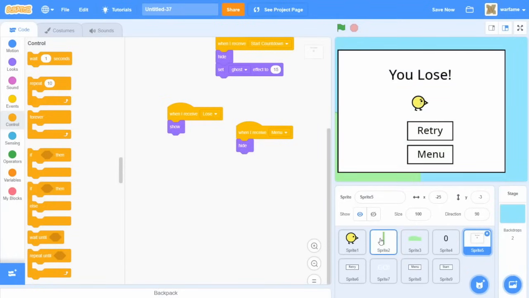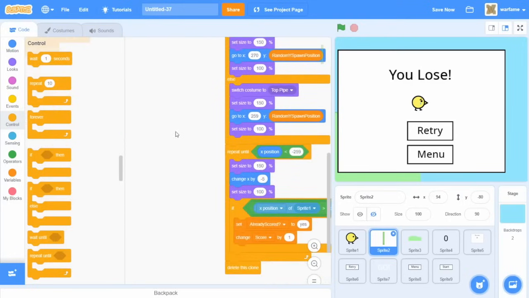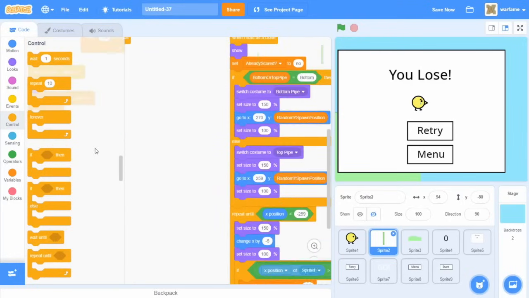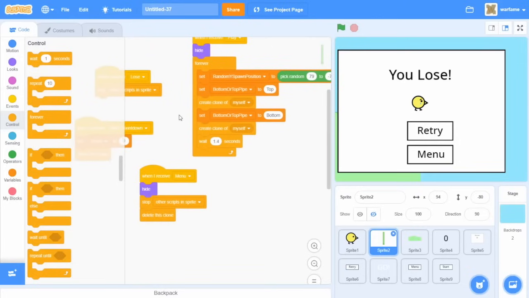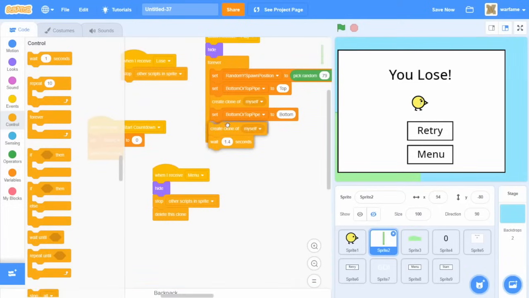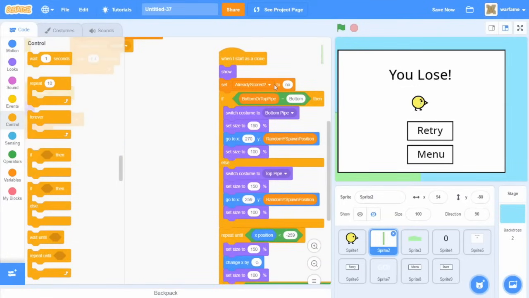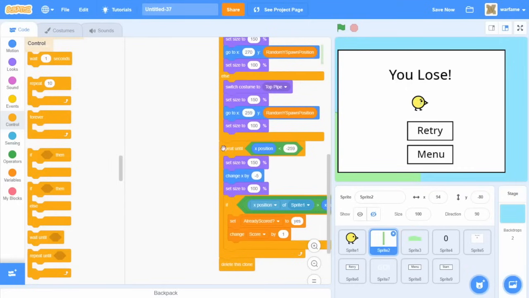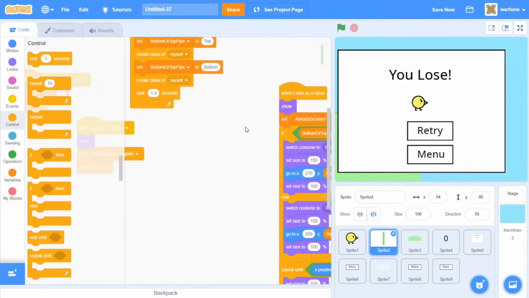So let's go to our pipes now. And I think what happens is that the pipe creates a clone at the exact same time that the bird loses, and then it's supposed to stop all other scripts in the sprite. But it doesn't stop the create clone of myself because it's the exact same time. And then that ends up the newly created clone not stopping all of its scripts and then keep on going. So that's the problem, I think.